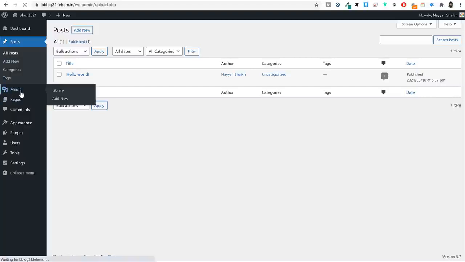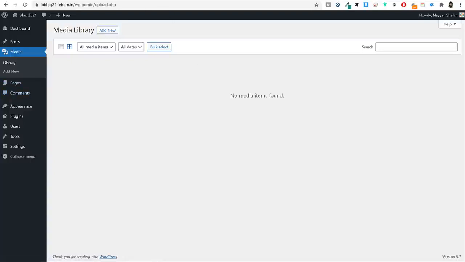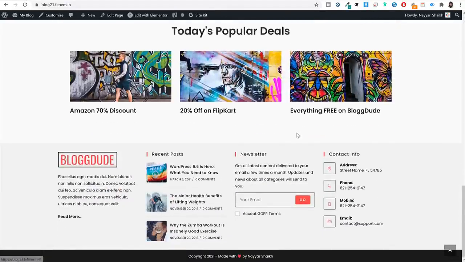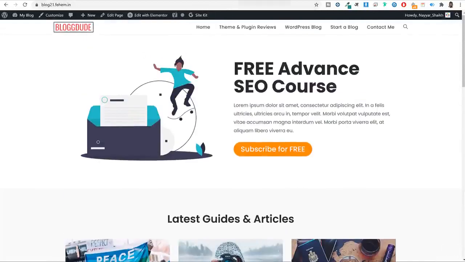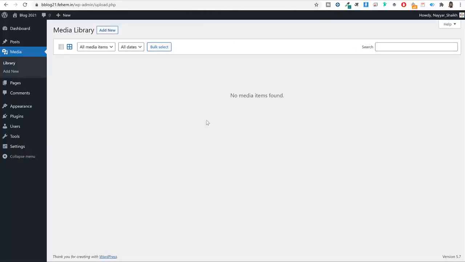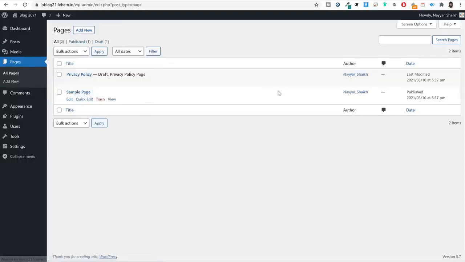Then you have the second option which is your media option. Whatever images and media files you see, all these featured images, your logo and everything, all these media files will be present over here. So if you want to manage them or upload a new media file, you can do it from here. Then your next option is your pages option, which obviously will be used to create different pages like your blog page, your home page, your contact page. All those pages will be created from here.